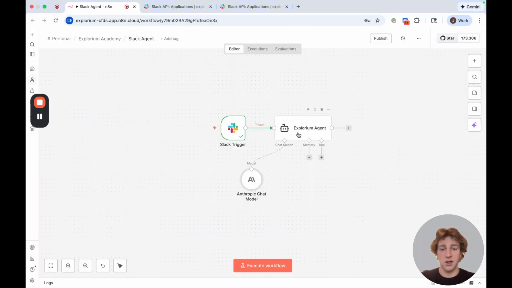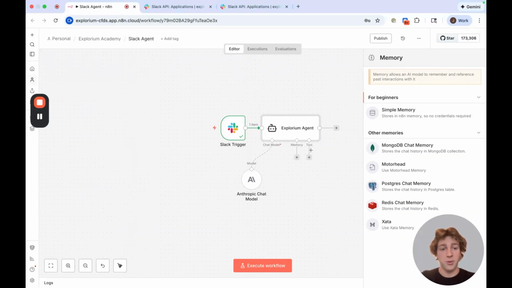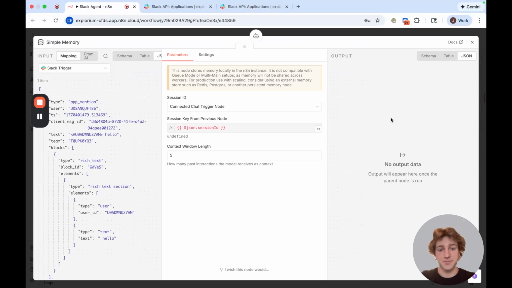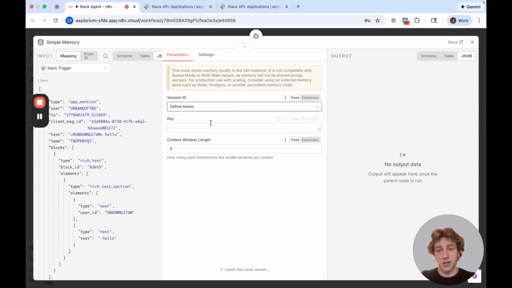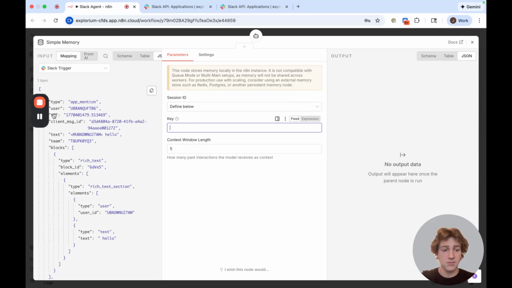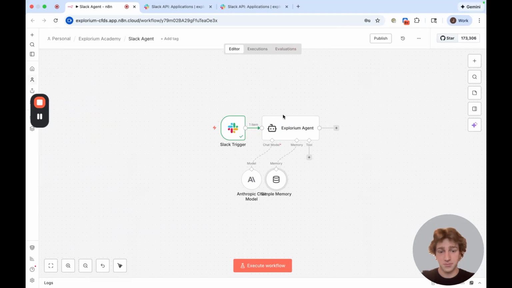Now, once that is done, we need to add some sort of memory for the AI agent. We are going to use simple memory, which is the n8n native memory. It stores in n8n memory and there's no credentials required. It is included. With this memory, we're going to define our session ID below, and we're going to have to use some sort of identifier for this session. And with a Slack trigger, this is going to be the timestamp, which is going to be different based on every single Slack message that comes in. So we're going to drag that over here to key, and now that is good to go.